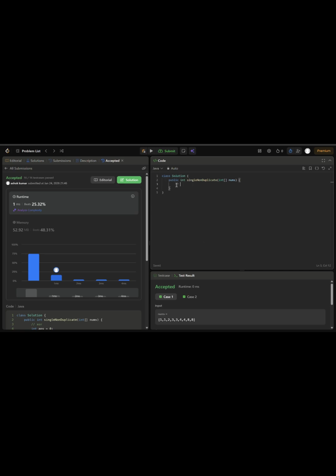that we have done on the notebook. So what was the case: if mid modulo 2 equal to 0, and array of mid equal to array of mid plus 1, then we will do start equal to mid plus 1.